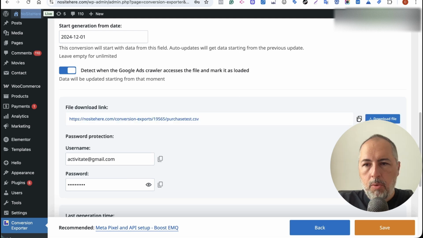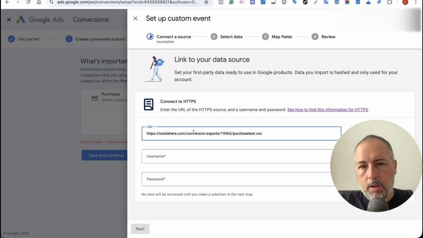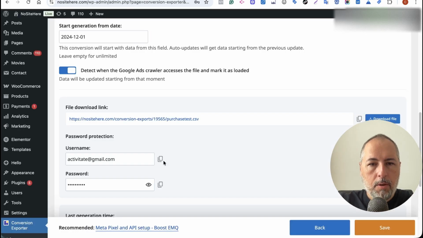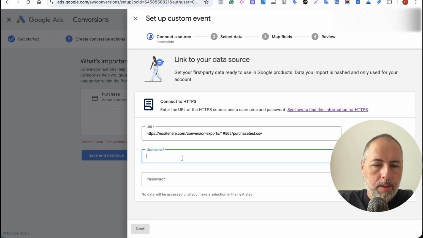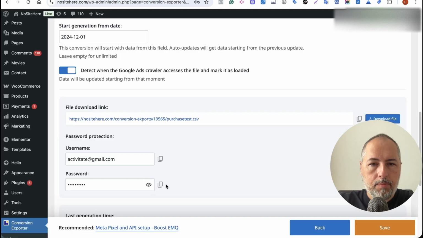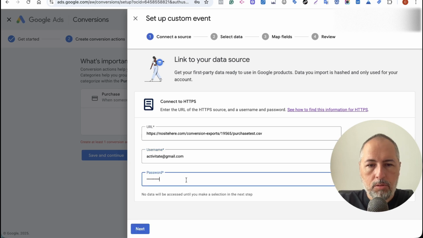I will copy the link, go back to Google, and this is the link I want to add here. Then I will copy the username and password. You can edit them if you want. We generate some values by default. And then next.